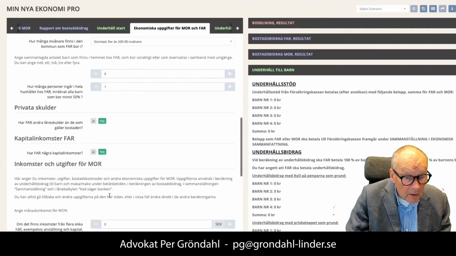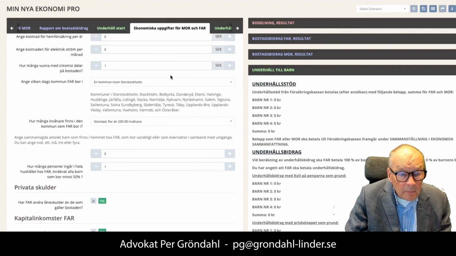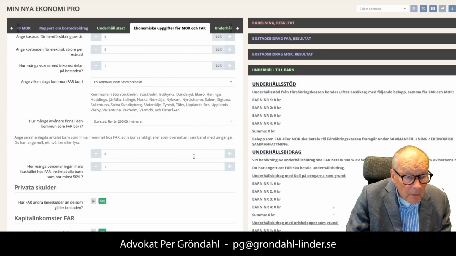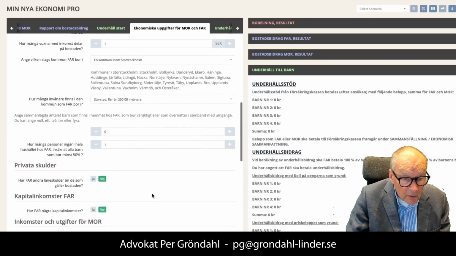Let's move down to the mother here. We should also mention that the father lives in a municipality in Greater Stockholm, and it's a municipality with more than 200,000 inhabitants. The number of children living with the father is 0, and so far there is only one person in the father's household.